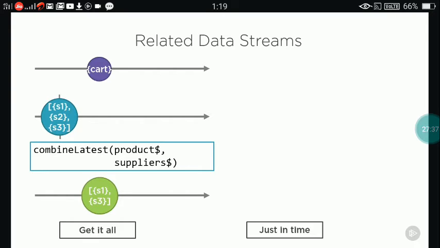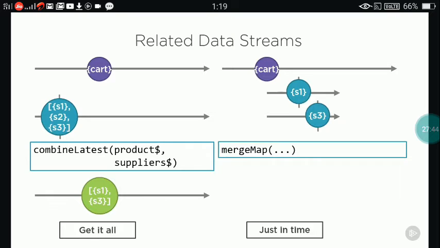Alternatively, we retrieve just the related items we need when we need them. Again, the user selects a product named Cart. We use the set of supplier IDs from the product, issue a GET request for each supplier ID, and merge them. The output stream contains the suppliers for the selected product, which we can collect into an array. This leverages the higher order mapping techniques we covered in the prior module. Use this approach if the related dataset is large or if it changes too frequently to cache. Let's try each of these techniques.